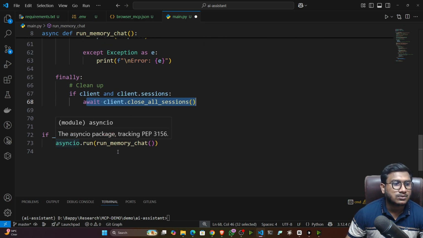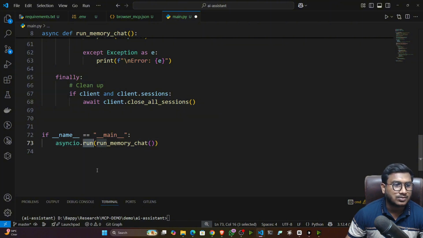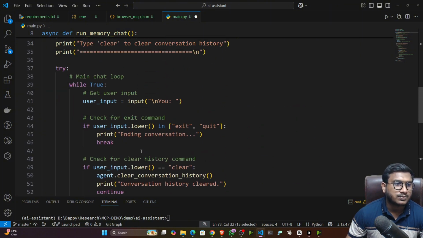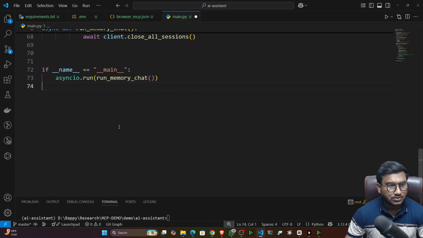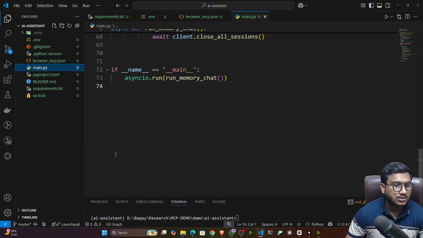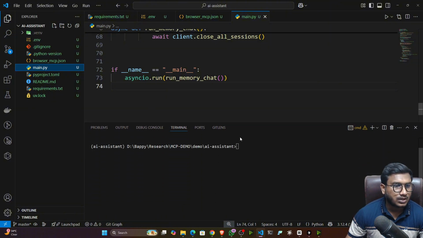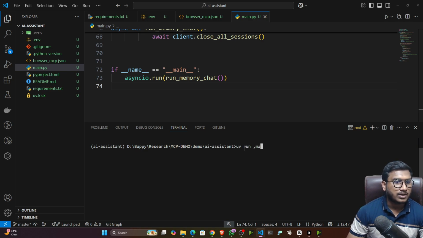Then we are using the asyncio package to run our application. So here I'm using run, then run memory chat. This particular function we are running. Now let me show you how this application will work. To run this application, guys, you have to use this command called uv run. uv run main.py.